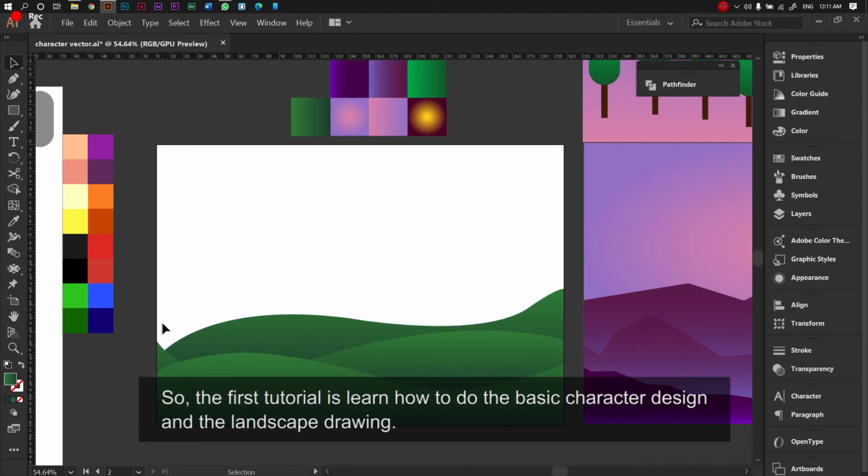So the first tutorial is to learn how to do the basic character design and the landscape drawing.